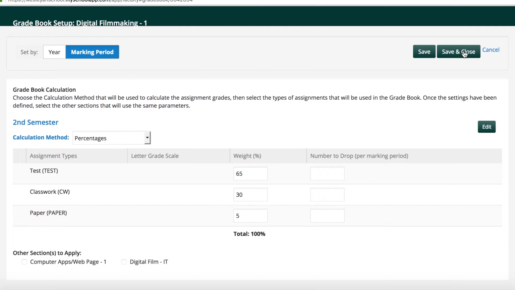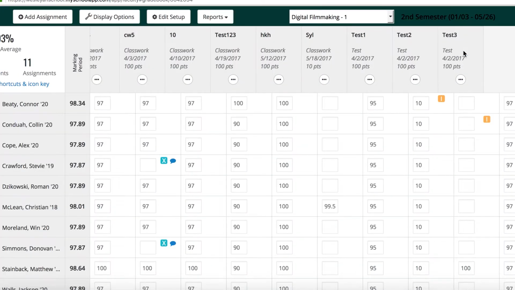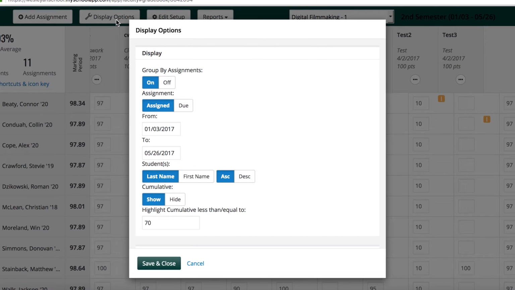I believe the display options are self-explanatory. You can choose to group by assignments or not. You can also choose whether you have the assignment set up by the assigned date or the due date. You will not want to change the term period, which is the from and to dates.